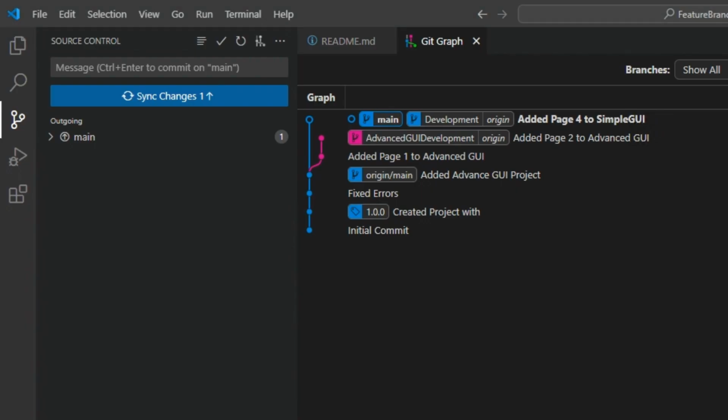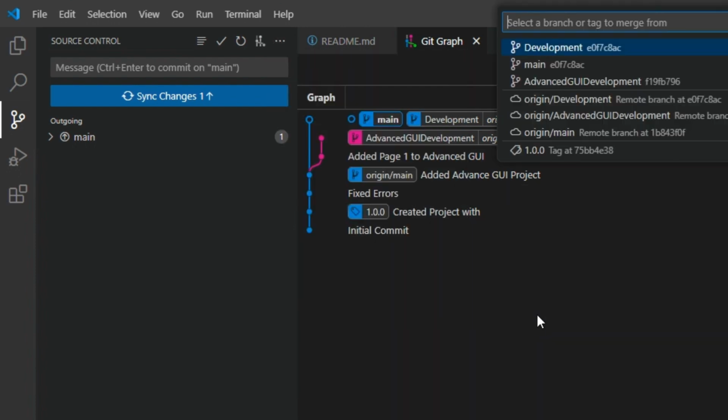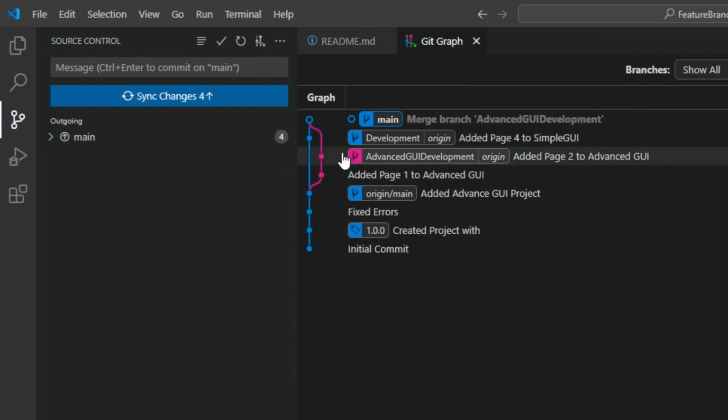So now Alvaro can go back to VS Code and proceed with the merge by selecting branch, merge, and clicking on John's branch. Notice how Git graph shows the merging point and also how Git automatically created a commit called merge branch advanced GUI development. This was truly a merge since it combined the changes from Alvaro with the changes from John. Git did it automatically because it detected that none of the changes were going to create a conflict.